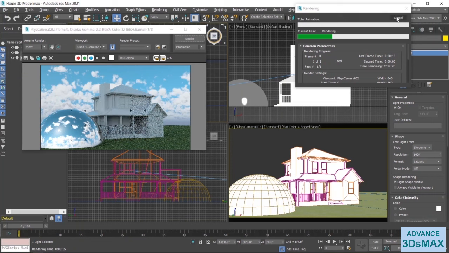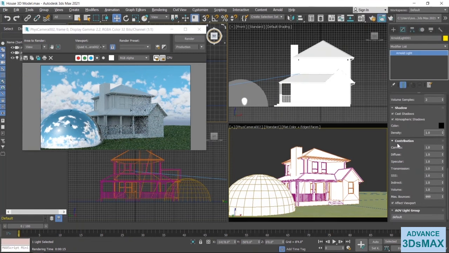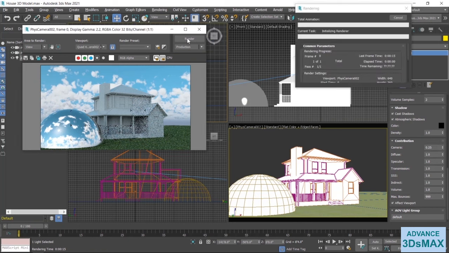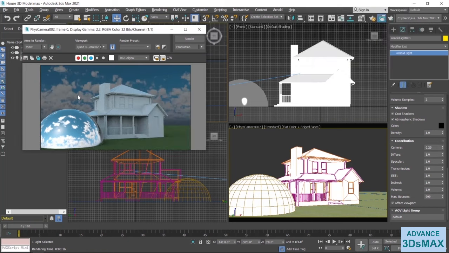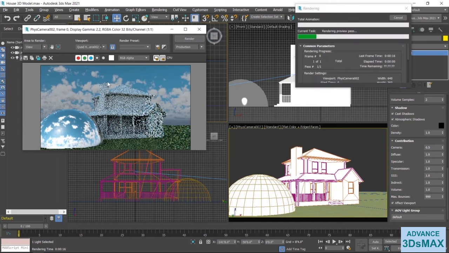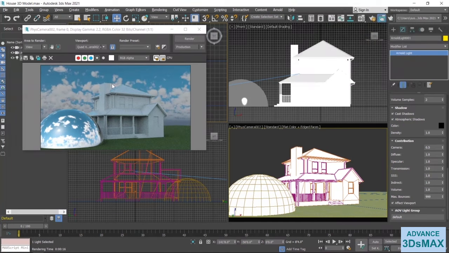I click on the cancel button and in the contribution you can change the camera, diffuse and specular contribution. I change the camera contribution to 0.25 and then hit the render button. Now the environment map is a little bit dark. I increase this value up to 0.5 then render again. Now it looks nice. Now we change the specular values.